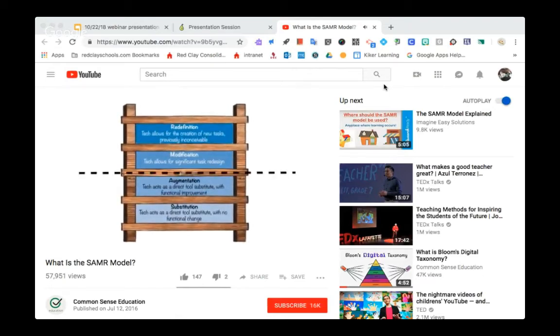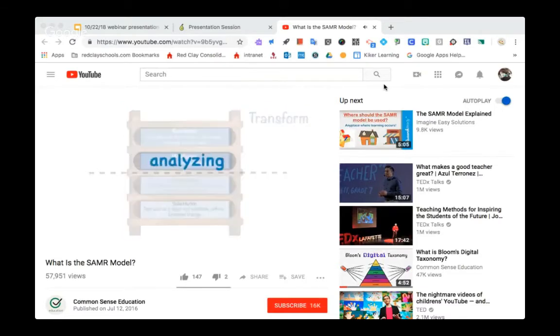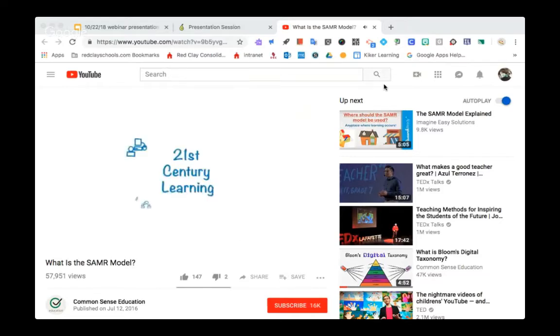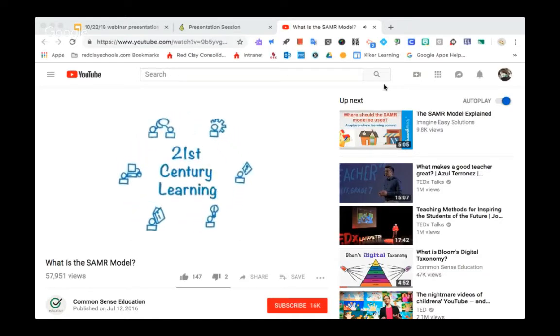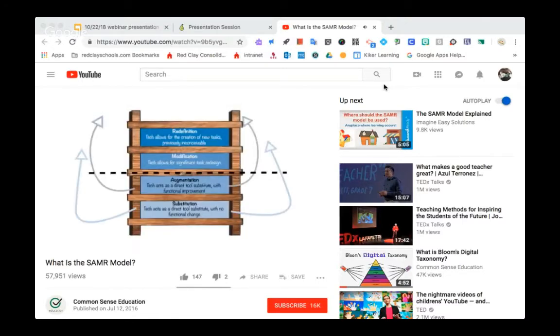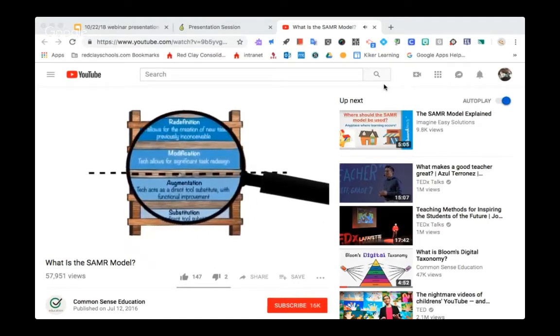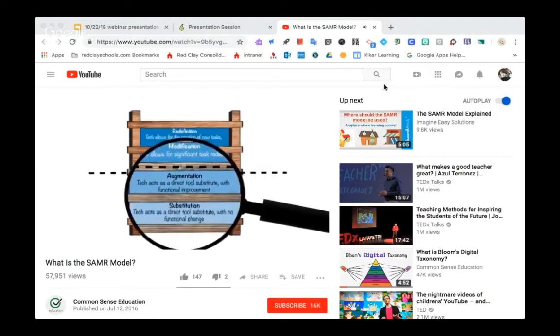The model includes a dotted line that represents the threshold where you shift from using technology to enhance learning to using it to transform learning. Transforming learning promotes higher order thinking skills, such as analyzing, evaluating, and creating, which are essential to Common Core state standards and 21st century learning. So, how can you teach above the line? Let's take a look at an example of a classroom task and how it evolves through the lens of SAMR.